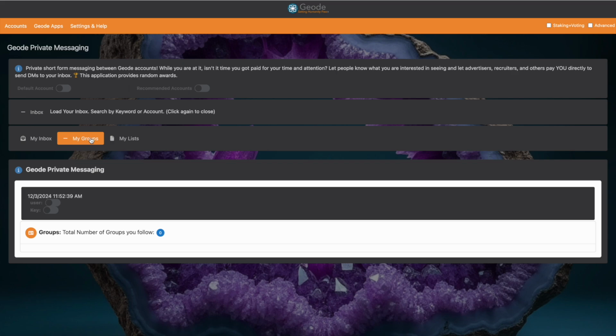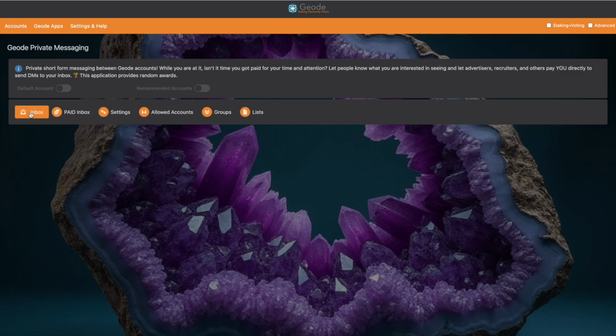Your groups have a separate tab here, and the lists that you are subscribed to have a separate tab for reading them there. And that is Geode Private Messaging. Definitely my favorite app on the entire system.